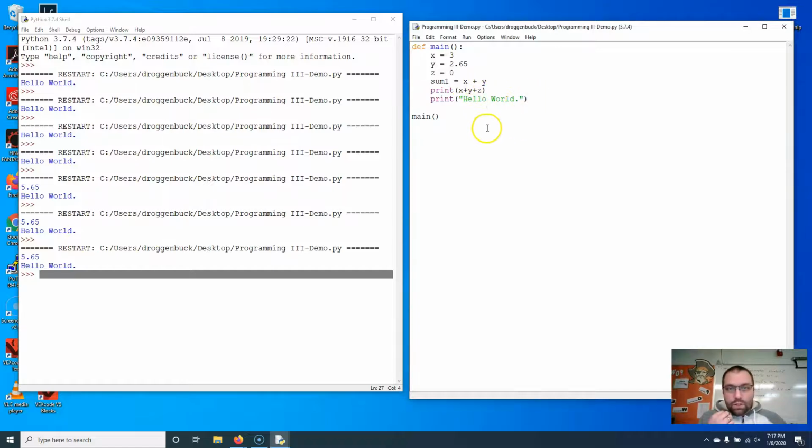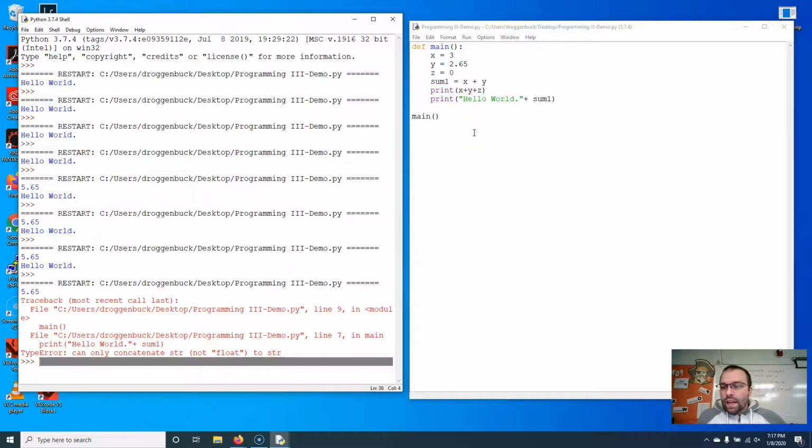Now, let's say I want to do a little bit of concatenation. So here I have hello world, right? And I want to concatenate that with, let's say, sum1. All right. So I just concatenate that. That's pretty much how we do it in Java. And you notice, we got a traceback here. All right. Now you notice that there is an error here. It says type error, can only concatenate string, not float, to string. All right. And remember, I said this is a float type.